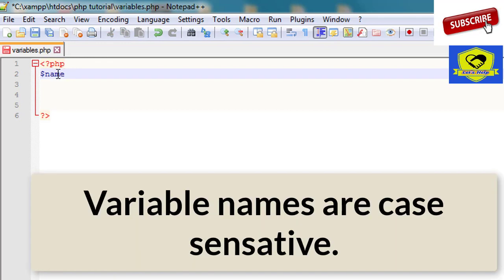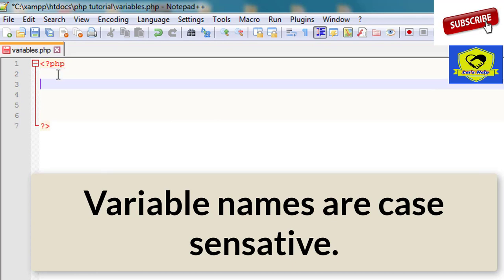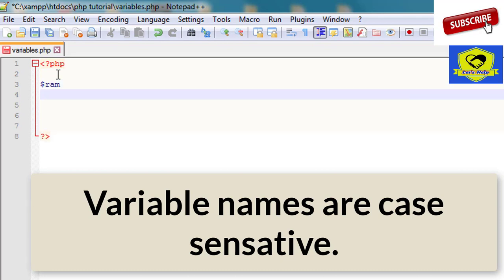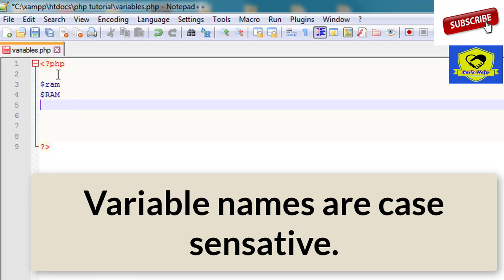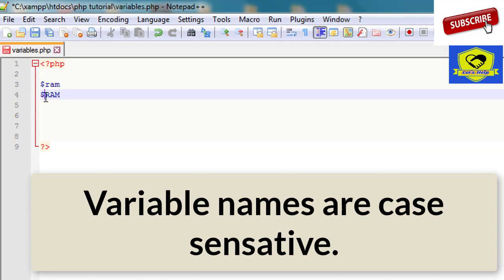Likewise, rule number 5. Variable names are case sensitive. Case sensitive means if I have written $ram and $RAM, it is case sensitive, which means in the first one I have named it ram with small letters, whereas in the second I have written $RAM in capital letters. What does it mean? In PHP these two are different variables, that is, it is case sensitive.